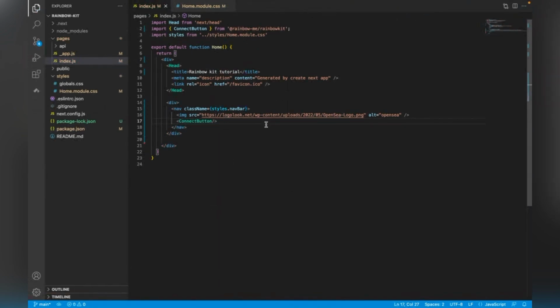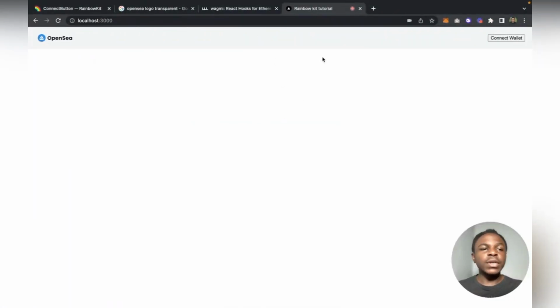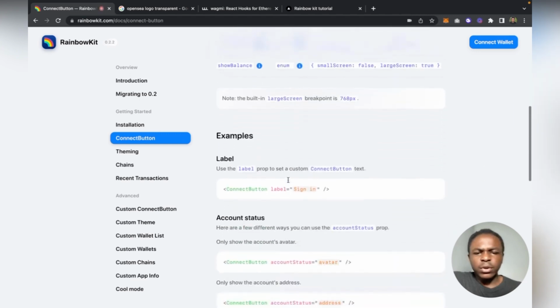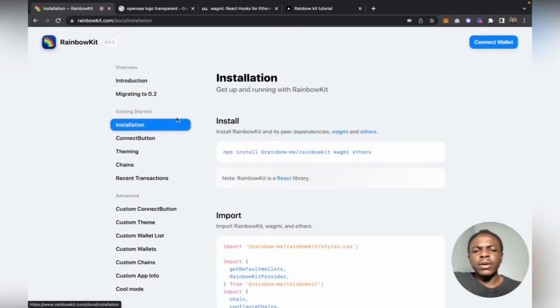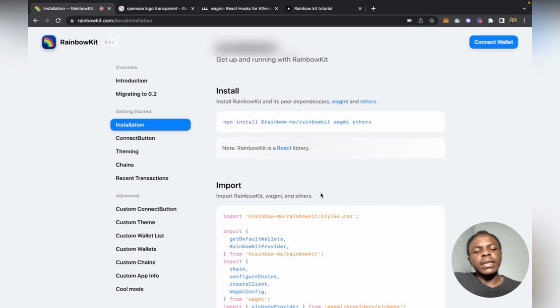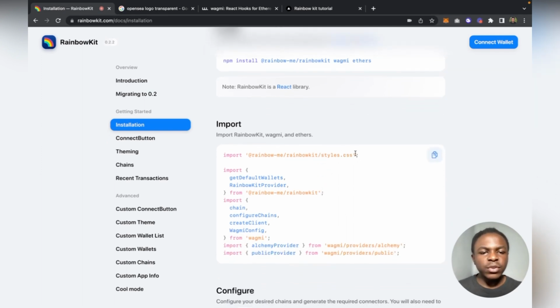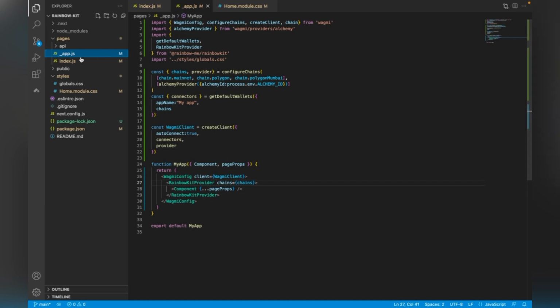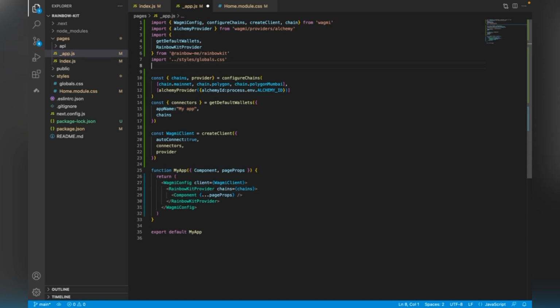So after adding this connect button, I'll go back, and as you can see, we already have a button here. But this button is not styled because we have not imported the CSS from RainbowKit. So if we go back to the documentation, you can see that we are going to have some CSS here on installation. That means in _app.js, you need to import this line here. So if I go back to my app, in _app.js down here, I add the RainbowKit CSS.